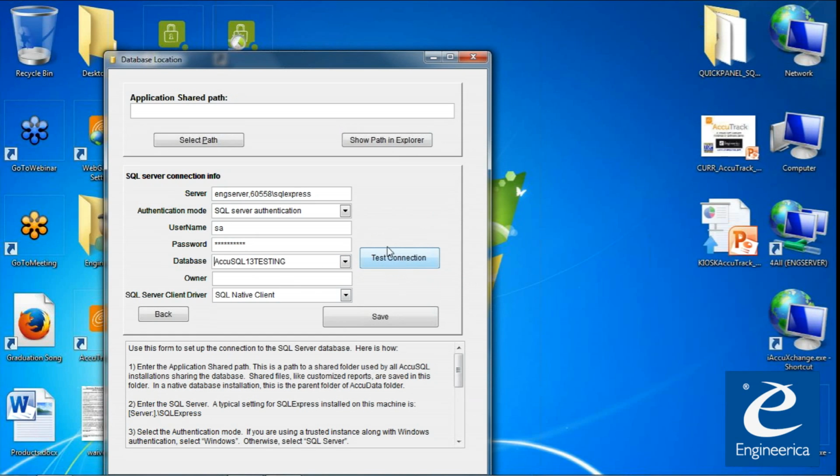Okay, now I'm almost done, but I want to talk a little bit about this application shared path. The application shared path is a public share typically, or a share that everyone logging into AccuTrack or AccuSQL will have access to. And that's an important folder because we store a lot of different things out in that shared folder, including settings that control how the intake system works in AccuTrack, student photos, shared reports, and many other things.